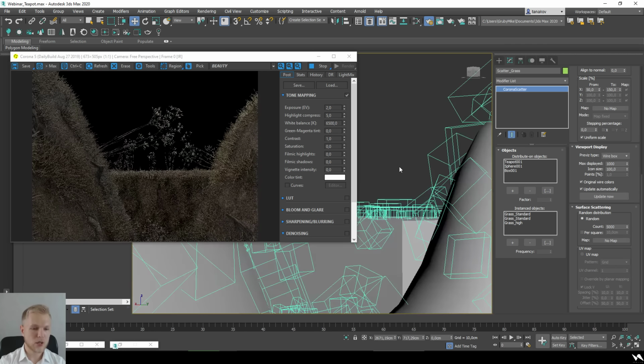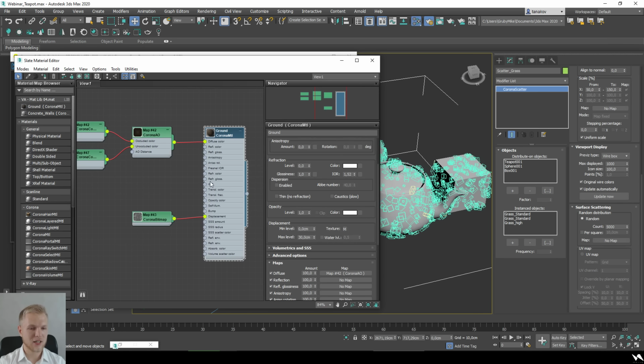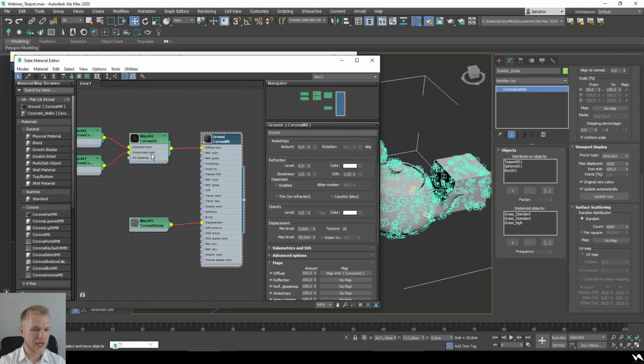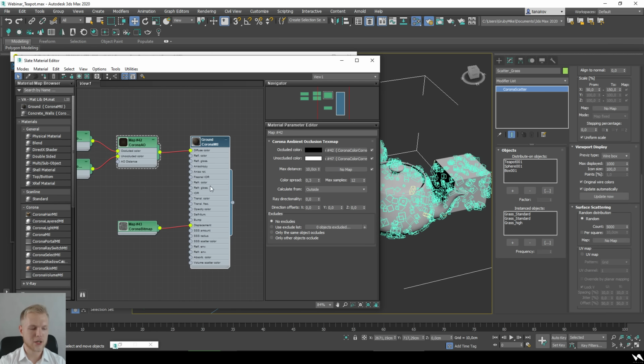And just to take a look at this, this is going to be our ground, and this is just a teapot. So you can pretty much see how awesome this is going to look in our scene. The setup is basic. There's just two maps mixed together, and this ambient occlusion is creating a little bit of darker areas.